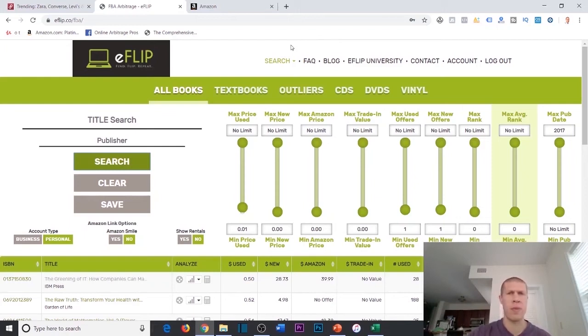eFlip is a software that I utilize to find outlier books that I can buy online for cheap that I already know are selling at a high sales velocity on Amazon for more and make the difference in profit, hence the book flipping arbitrage. Okay, so I'm going to run you through a tutorial here on how to use eFlip just like I do. You can take this information, start sourcing after this video, and start making money flipping books with eFlip just like I show you here today.